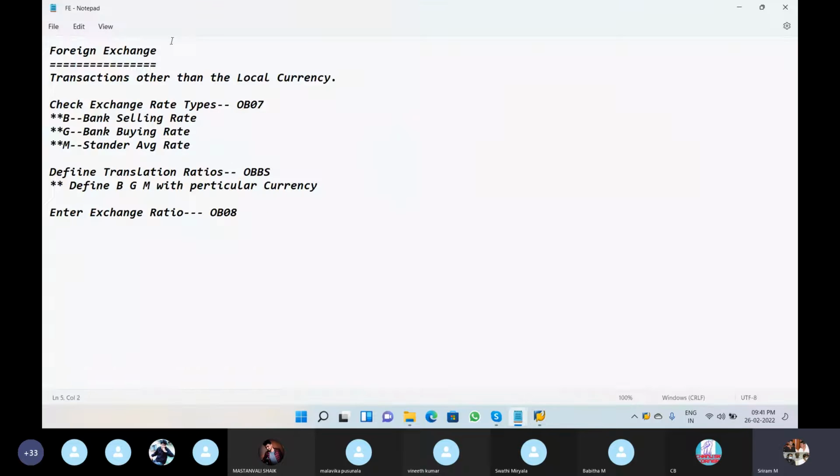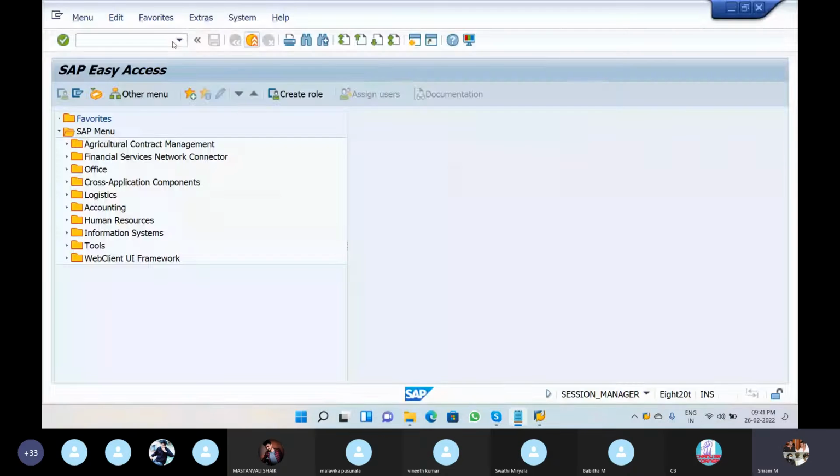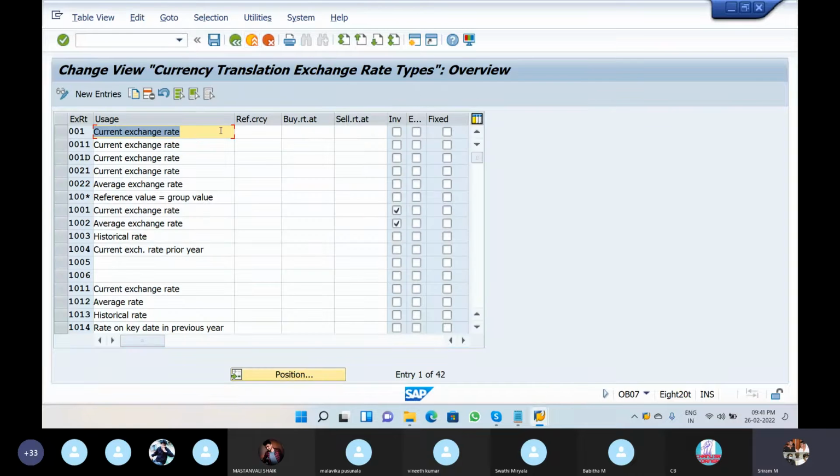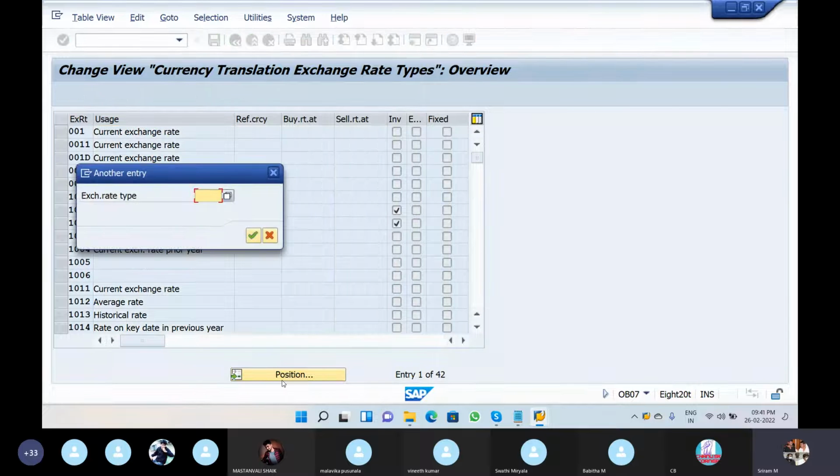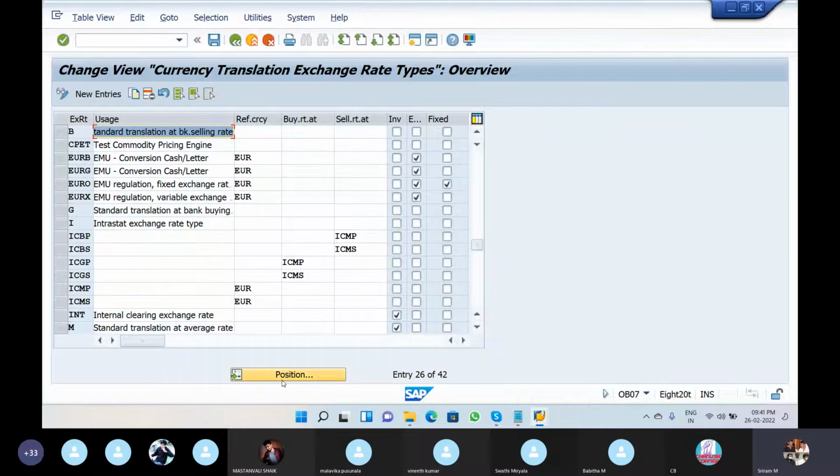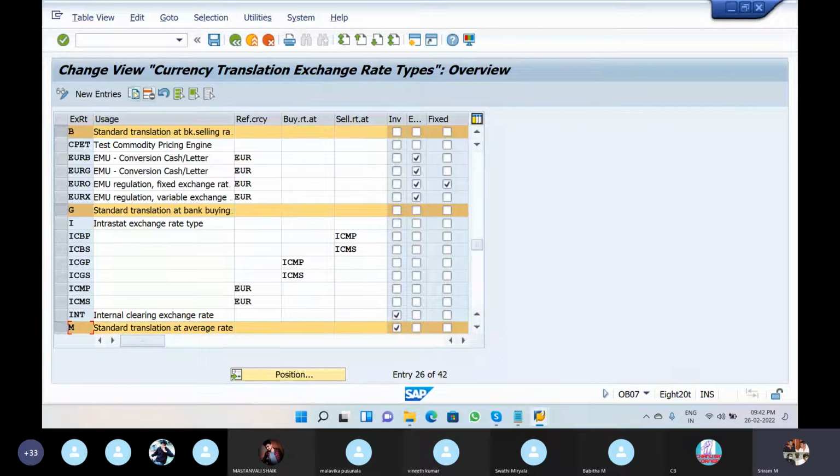So as per the notepad, first we need to go to OB07. Here you can find B, which I have already told you about in BGM. We can see that it is the bank selling rate. We need to select this one, and G is for buying, and M is for standard, the average rate. We need to select these.